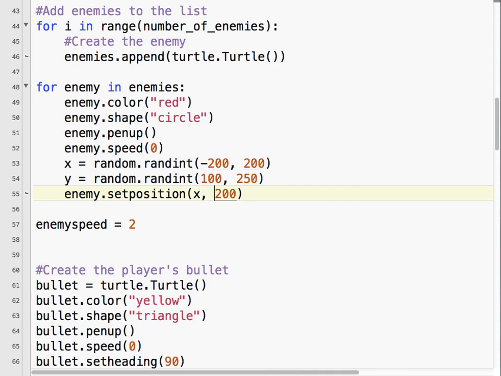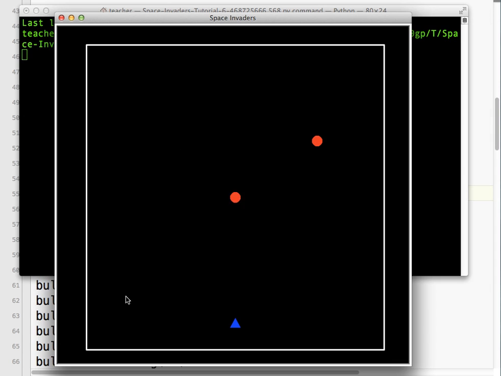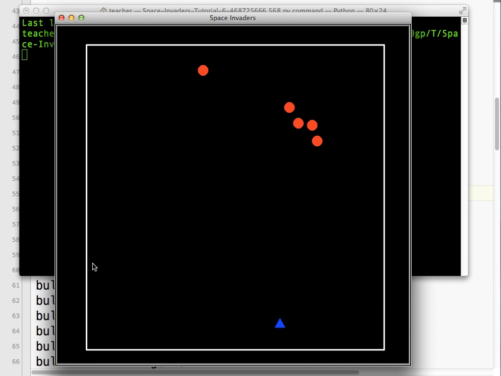So what this will do is start each turtle, each enemy, at a different spot. Let's test that out. Okay, so 1, 2, 3, 4, 5. Notice only one's moving. Collision only works with the moving one. Well, trust me, it still works.